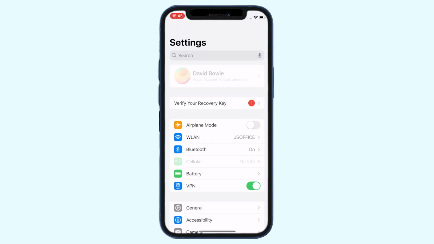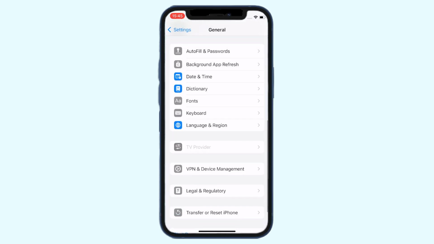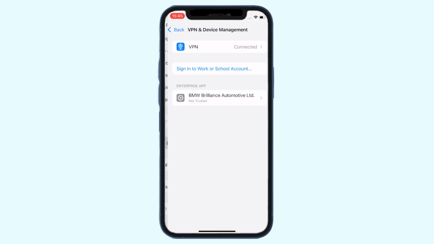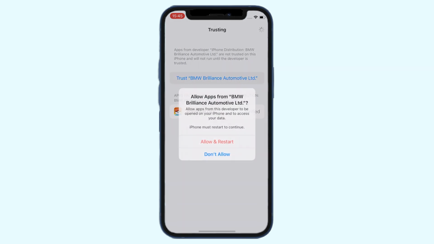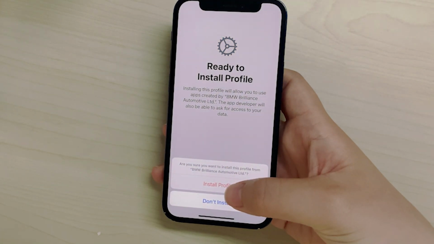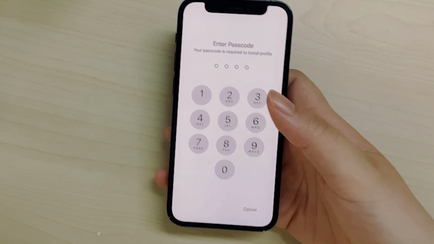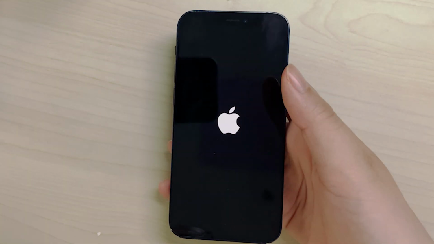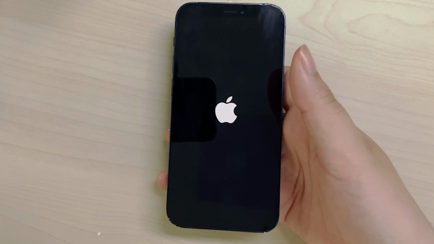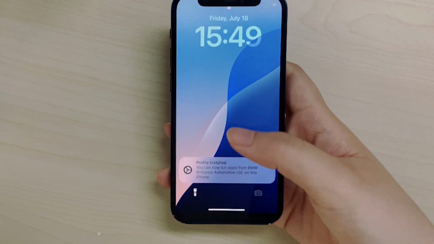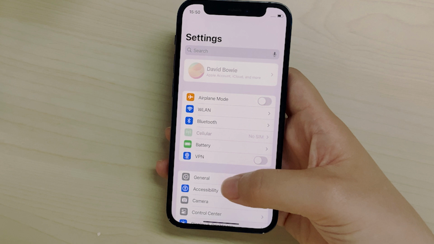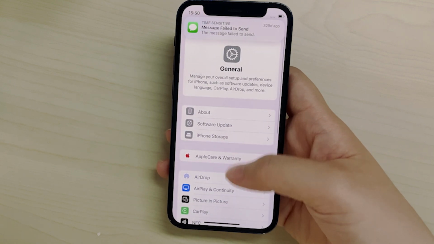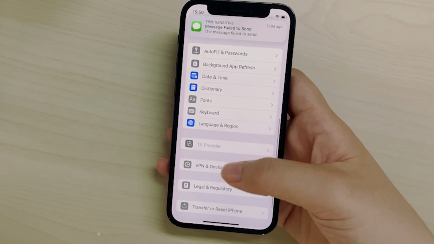Open Settings and tap General, VPN and Device Management. Select an enterprise app and tap Trust twice to confirm. Once completing the setup, run iSpoofer and use it with Pokémon GO.